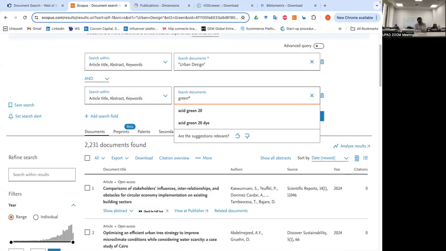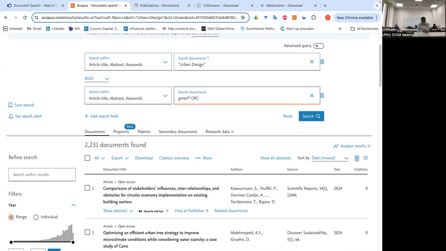Yes. Okay, so for all those words, we have to use all the possibilities. For example, if they're using urban design and green, or they're using urban design or sustainable. And instead of going for sustainable, I will write sustain and put an asterisk here, so it will include all the words like sustainable and sustainability, all these kinds of words as well.